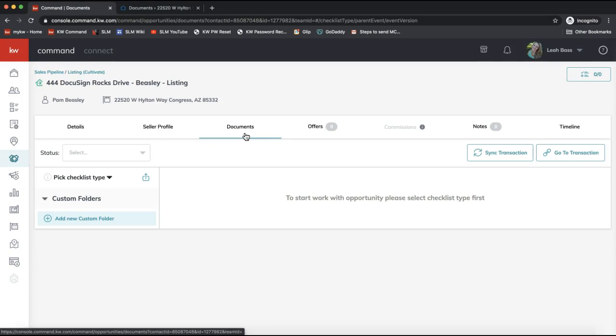So let me show you real quick how you'd add your documents to be submitted for compliance review. So in this document section, and if you are not looking at the same screen I am, simply click on any of your opportunities to get into the details section. You just click on the opportunity name, and then we're in the document section here.